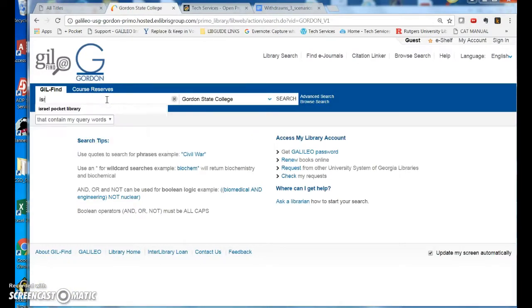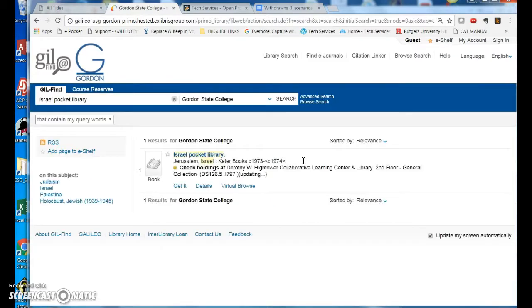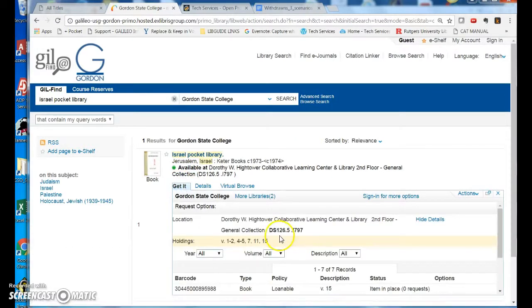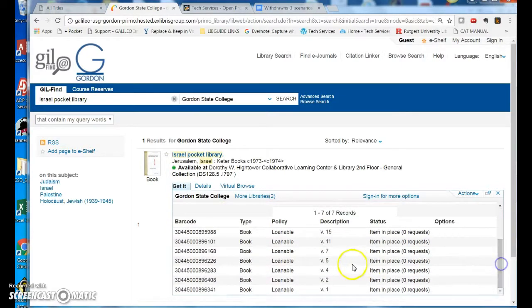And so now if we search in GillFind, the volume number 14 is going to be suppressed. So when we click Get It, it should not display volume 14, and it does not. So it displays the other 7 records that are available, and volume 14 is suppressed. And so that's how you would handle withdrawing an item that's part of a multi-volume set, or where there's more than one item attached to a holding record.